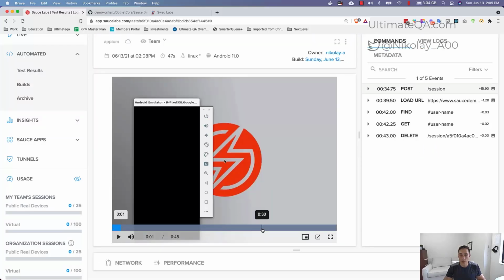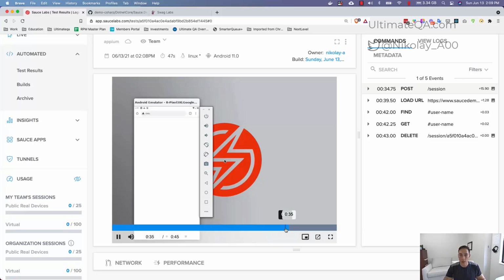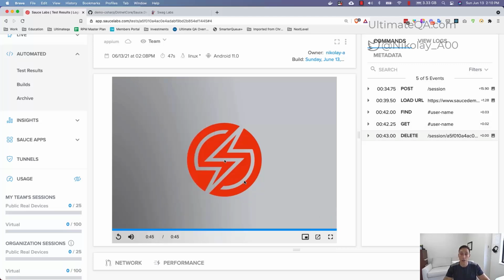The device itself takes a number of seconds to start up, and you can see that the test is actually about to start here at about 40 seconds, right? So the test itself takes about 5 seconds. The rest of the time is the device spinning up. So keep that in mind.